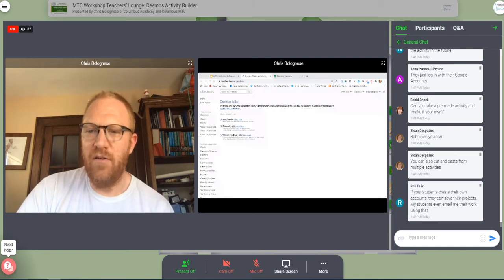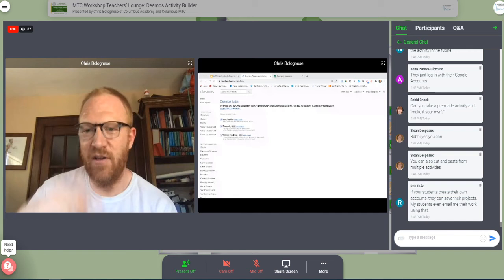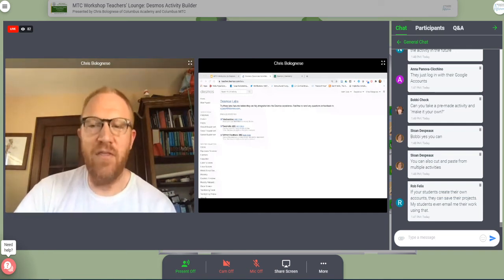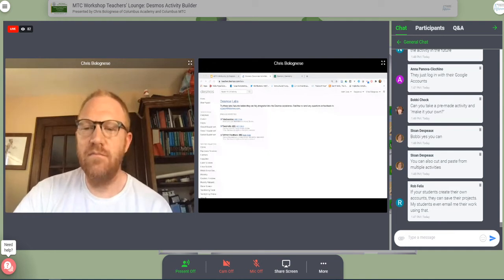Is there a benefit to students creating their own accounts? Students don't need to make an account. They just need to be able to sign in to the link that you share with them, right?